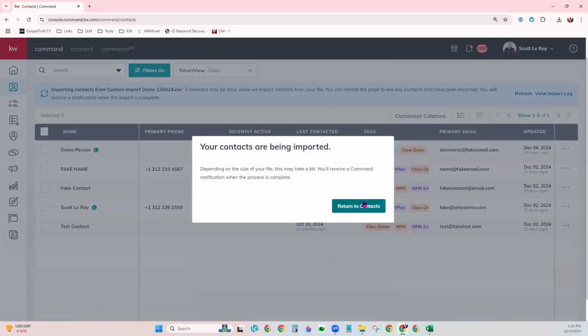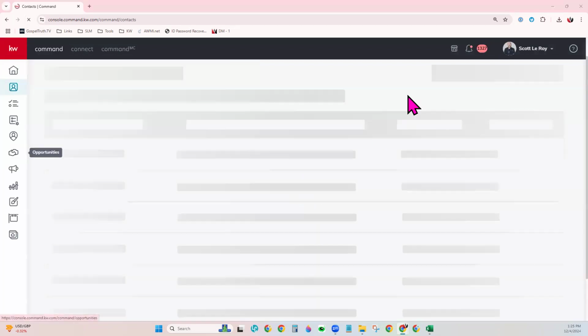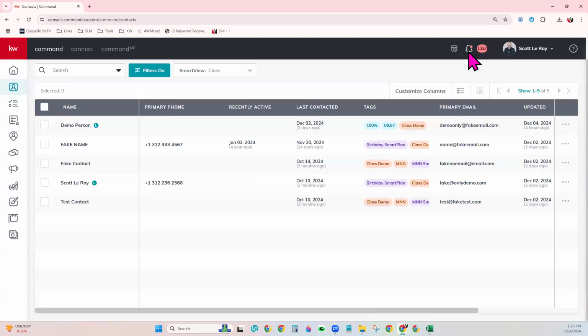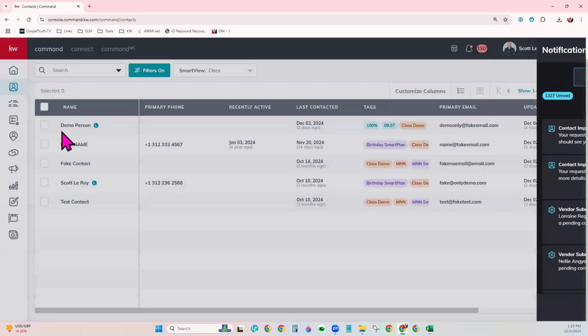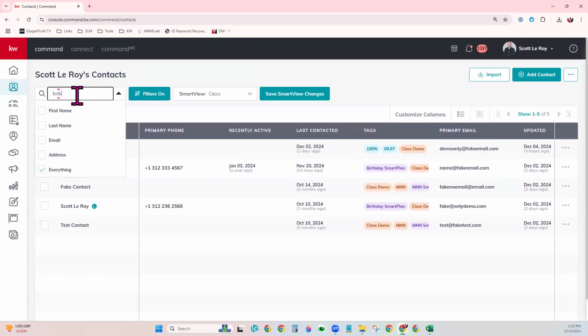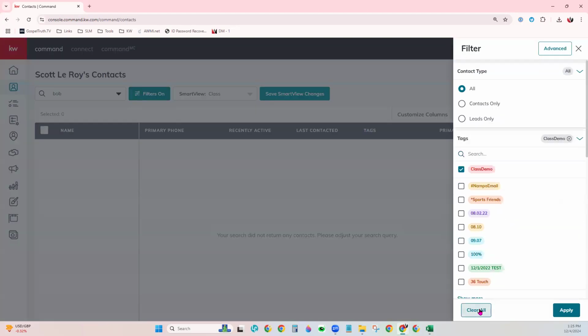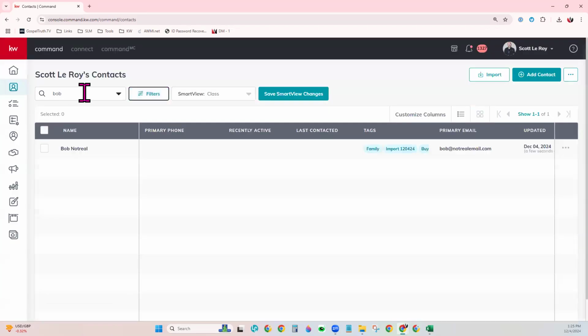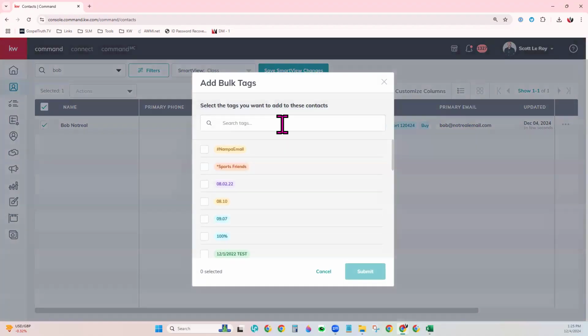It lets you know it's being done. Since there's only one contact, we're going to hit refresh. Check our notifications. There it is. This one was successful. So we should see our contacts in the next few minutes. I did not happen to tag him with my class tag, so give me just a second. We'll go find Bob. There's Bob. Give me just a second to add a tag to him so then he'll show up in our class today.